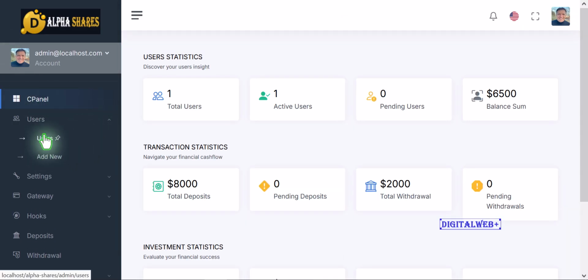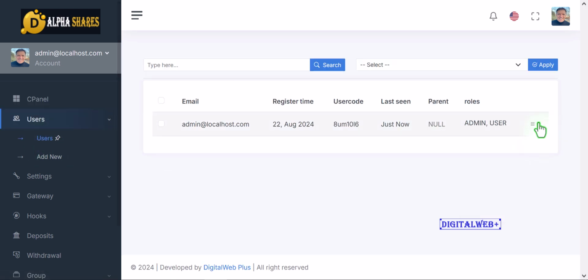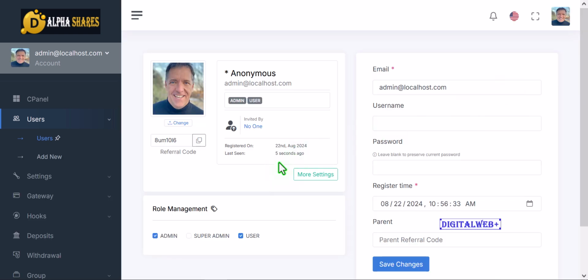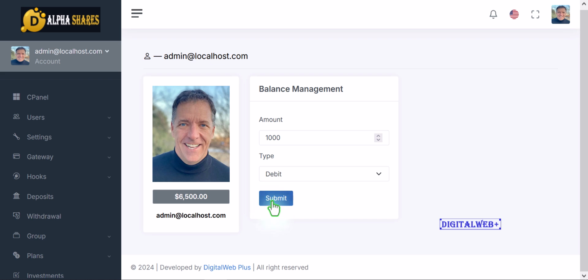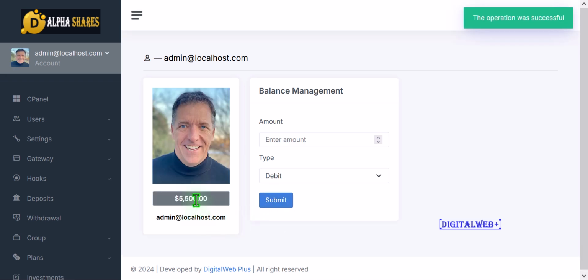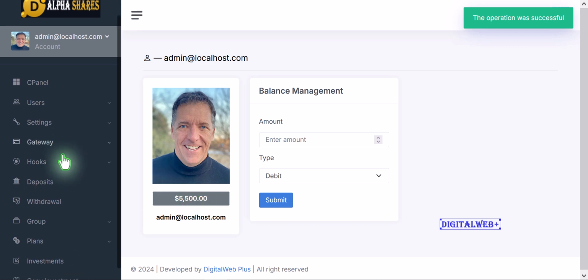So if you come back to the user, come back to edit, more settings. You remember we did debit and credit. You can also do debit. Remember, 6,500 is here. Let's say I want to do a debit of 1,000 for any reason. You click on submit. It has been deducted. So this is exactly how this script works.